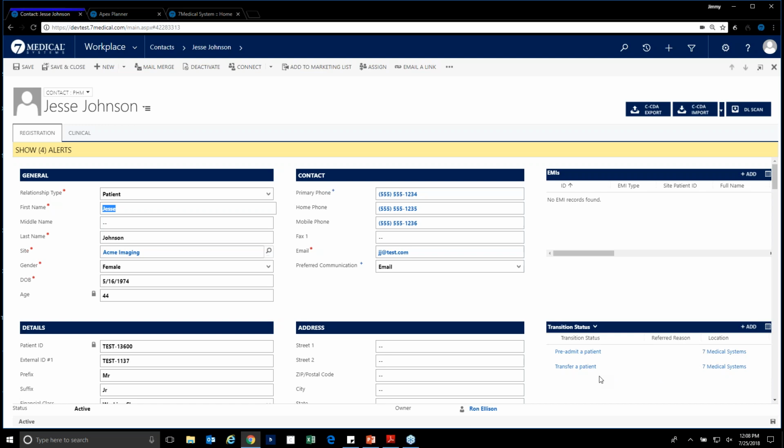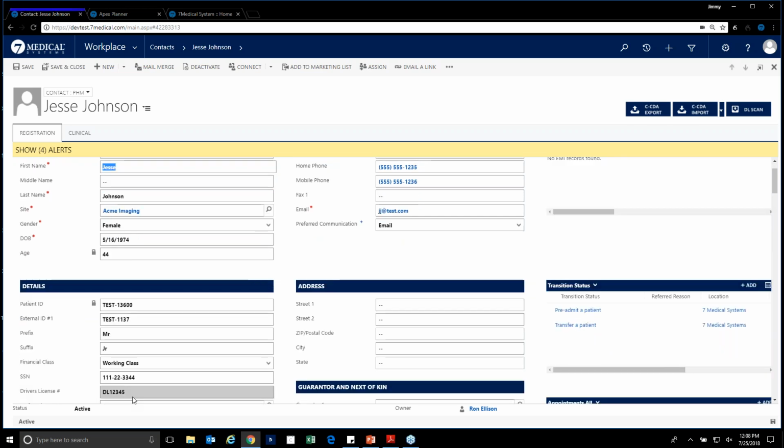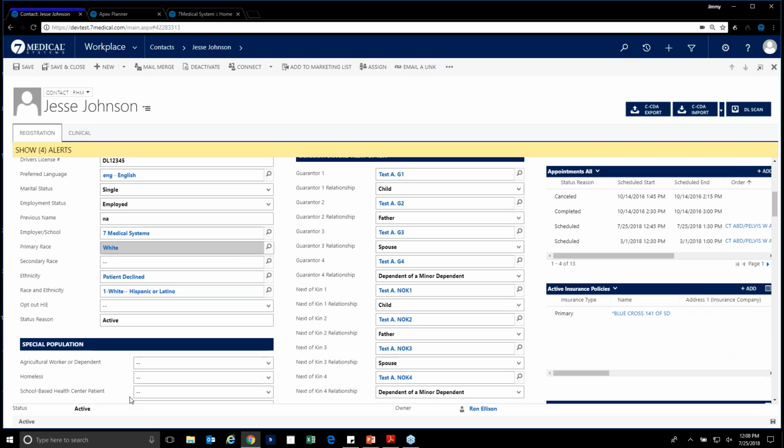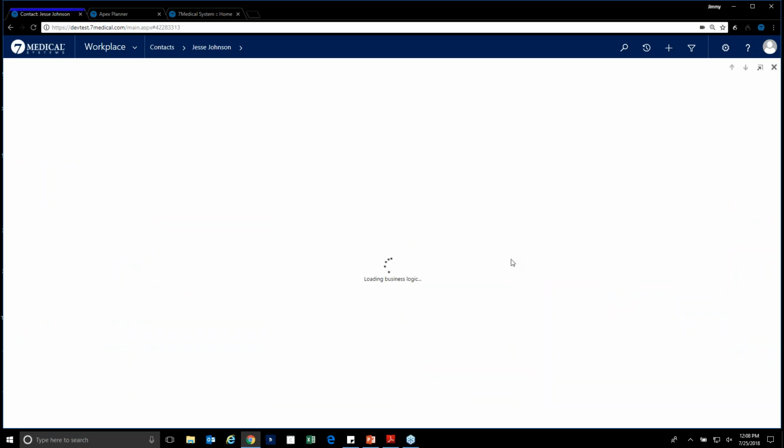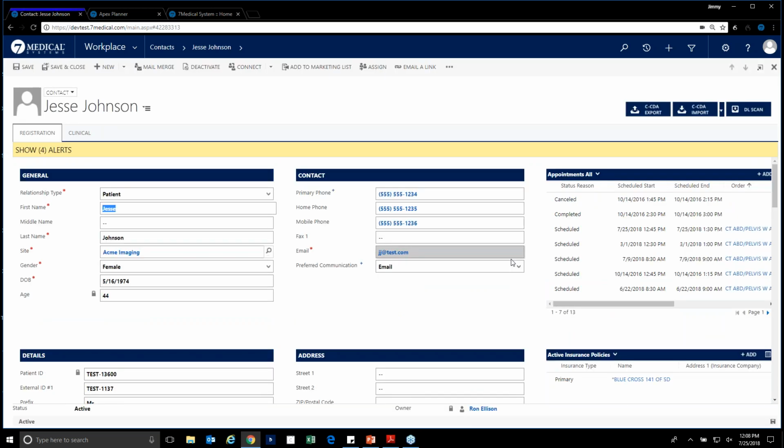Just keep in mind that when we receive in an expired status or a death, yes, that'll populate the transfer status over here to the right-hand side, and that'll also automatically update this status reason over here on the left-hand side of the screen as well. So I just wanted to make sure to point that out for those customers that are using ADT or integrated messages to update and visibly see those transfer statuses on the contact page.